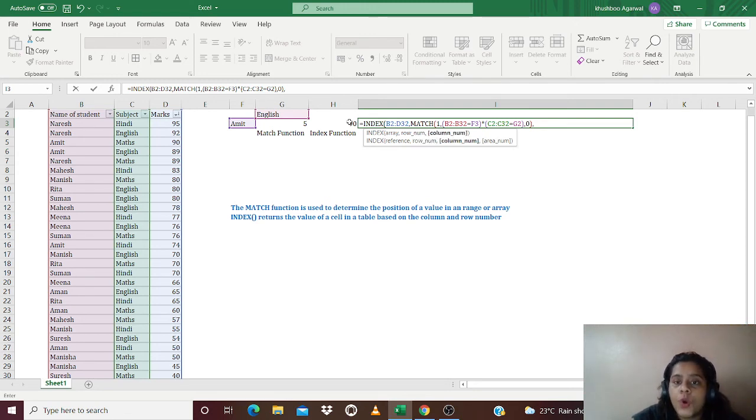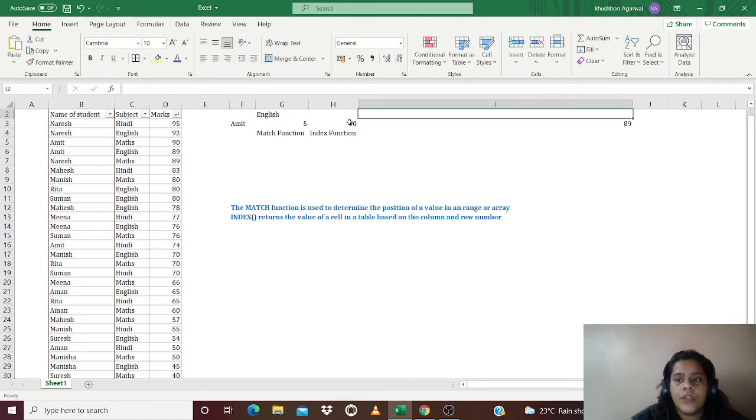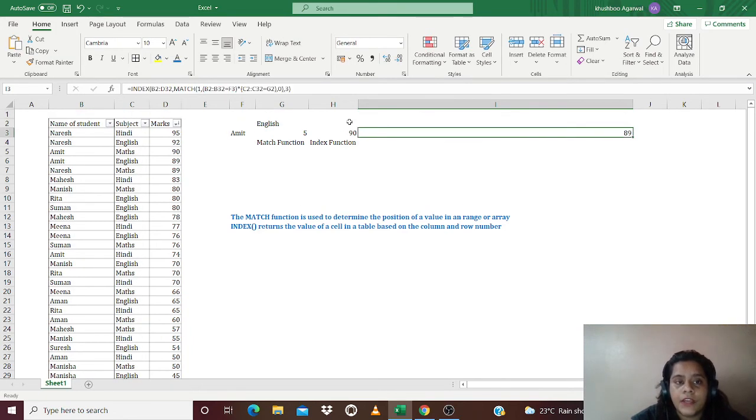Now we have to define the column number. So in our table, the marks are stored in column 3. So we'll mention 3 and we get our result as 89. That is, the marks obtained by Amit in English is 89.